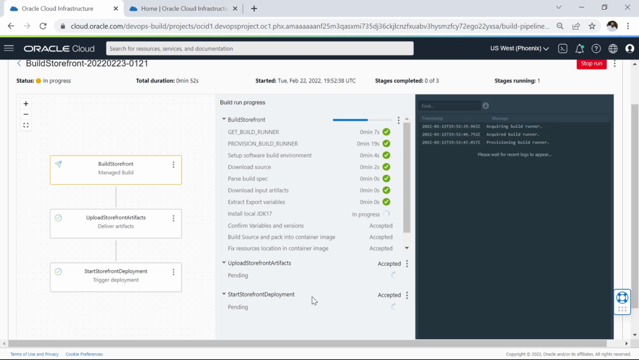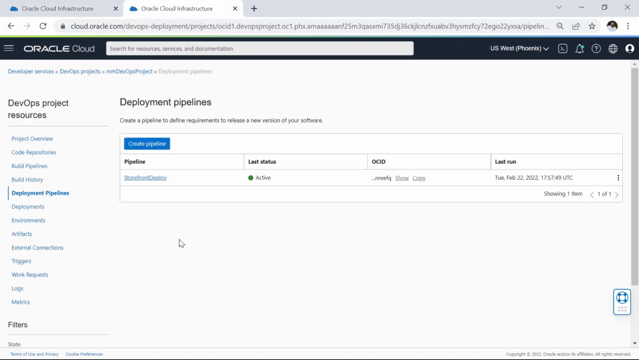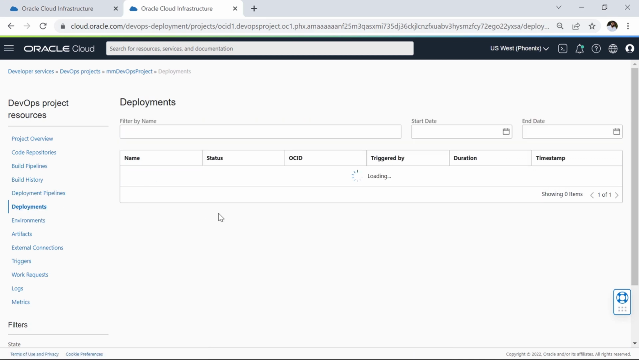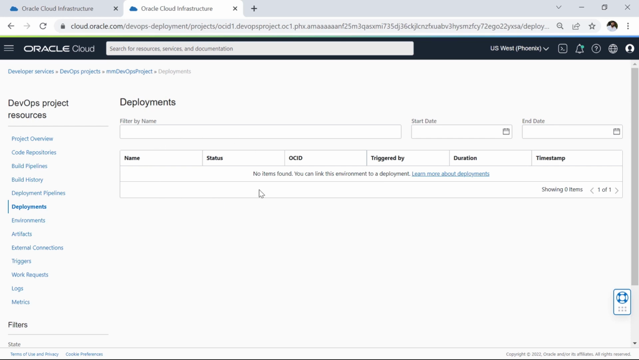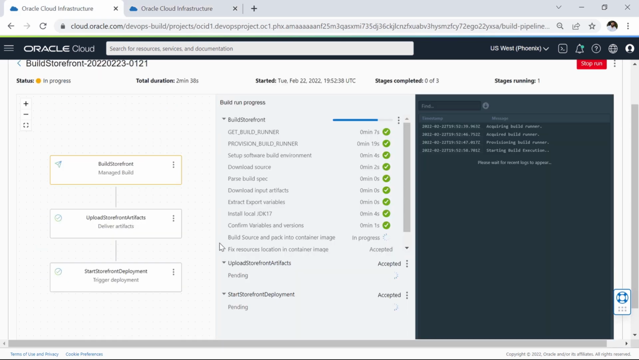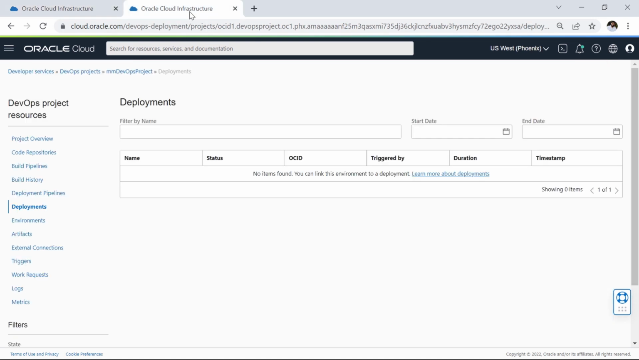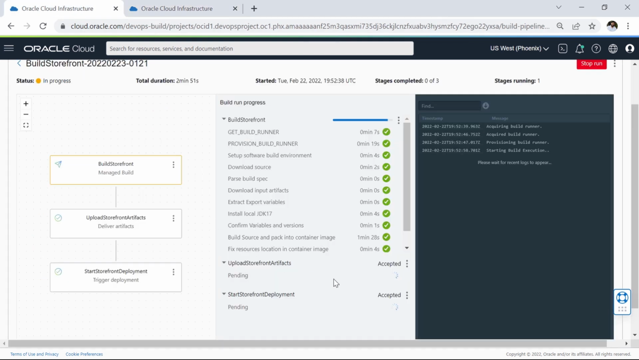This is the place where we get to see all the logs of all the actions that are taking place within the build pipeline. In the meanwhile, I'll open up another tab where I will take you to the deployment pipeline. So under the resources section, you can see that there is a deployment option available. Let's click on that. And you can see that there is no deployment currently found. But as soon as this build pipeline finishes uploading the artifacts to the container and artifact registry, it will trigger the deployment pipeline stage and we will see one deployment listed over here. So let's wait until the start storefront deployment stage gets triggered.